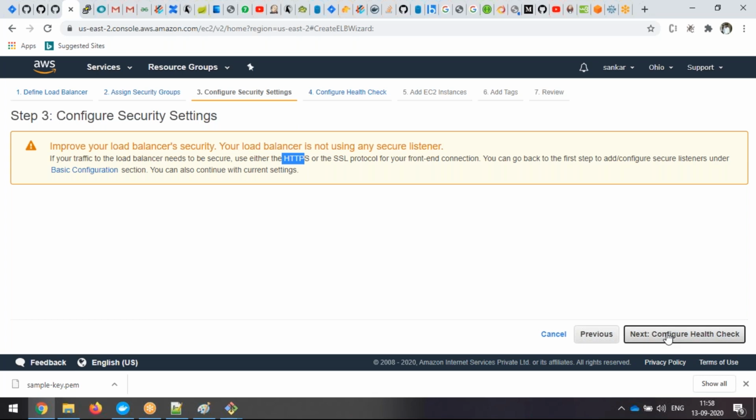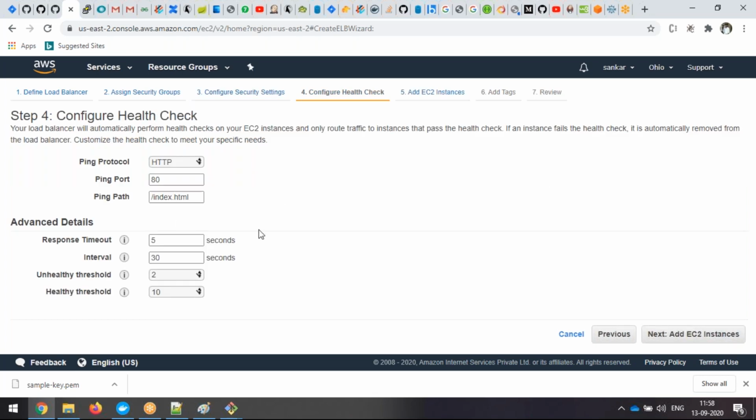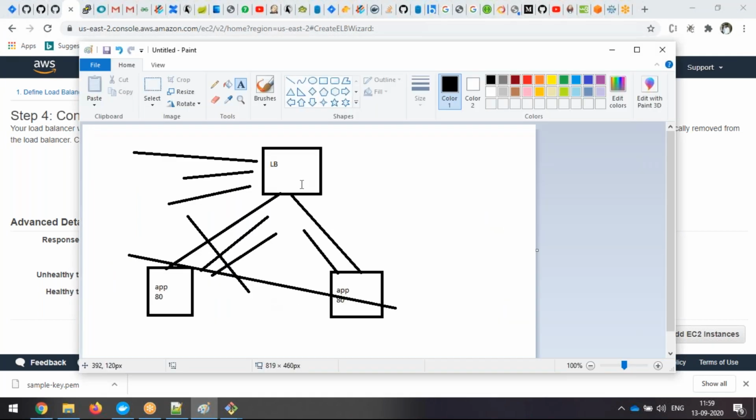Now configure the health check. As I said, the load balancer not only sends the traffic to the servers, it also checks the servers' health state continuously. That configuration we do at the health check level. Continuous monitoring is simply the load balancer sending a request to the server and waiting for the response. Once the request is sent, if the response comes back, it treats the server as active and healthy. If the response is not received from the server, then the load balancer will doubt the server.